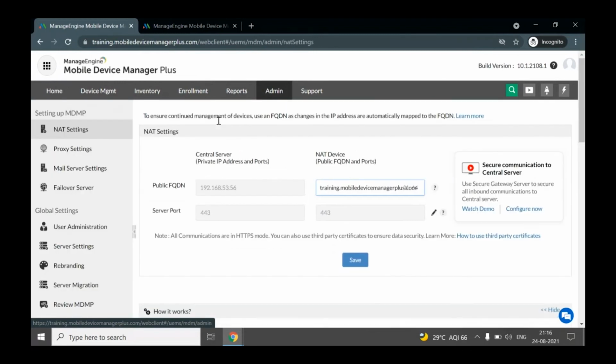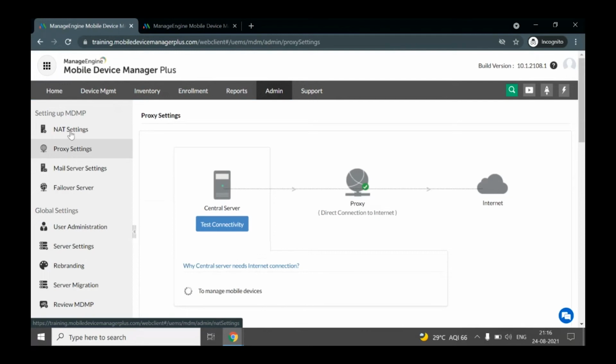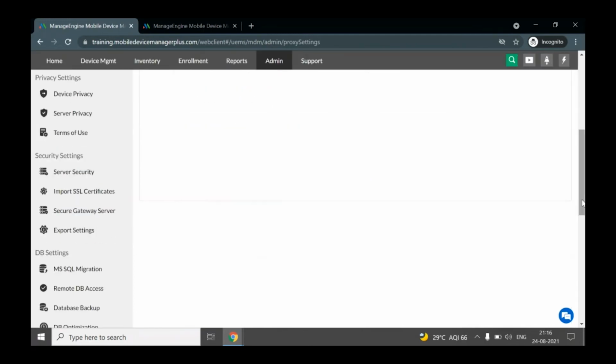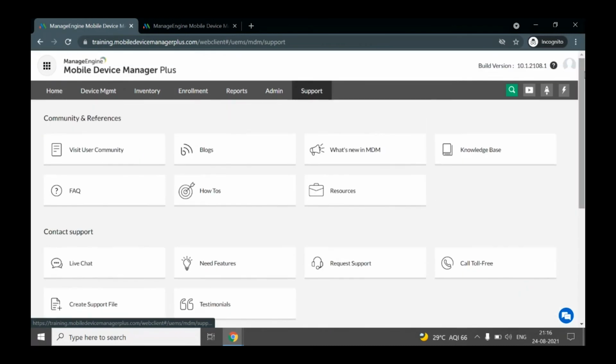On the Admin tab, you can set up your product by configuring your NAT, proxy, and mail server settings, and also other configurations like your privacy, security, and database settings. If you click on the Support tab, you will see that we have a variety of blogs, how-tos, and similar resources that can help you gain a better understanding of our product. While using our product, if you face any issues, you can contact a live technician or call the toll-free number to help your issue get resolved.